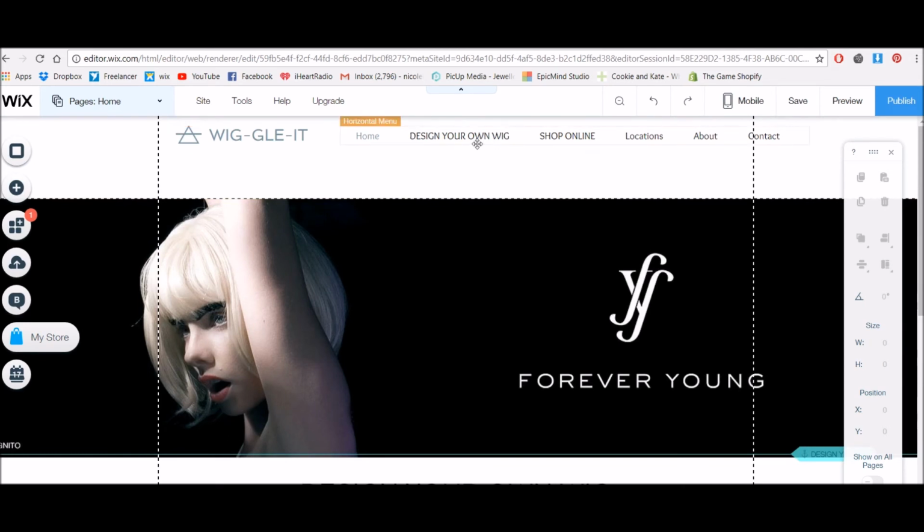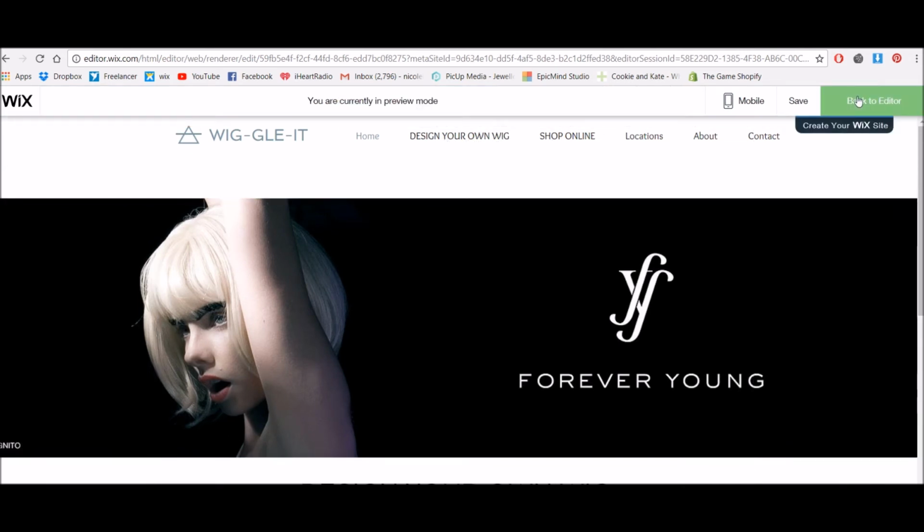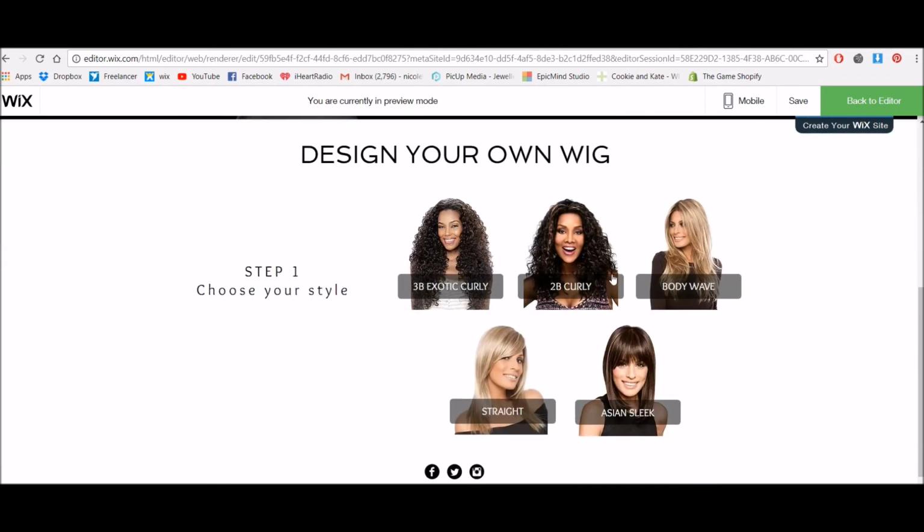Alrighty, so now in the menu system, we have design your own wig, and if somebody clicks on that, let me just go to preview. If somebody clicks on that, wherever they are on the website, it's going to take them straight back to the home page and to this anchor. Okay, so that's awesome. That's exactly what we want.